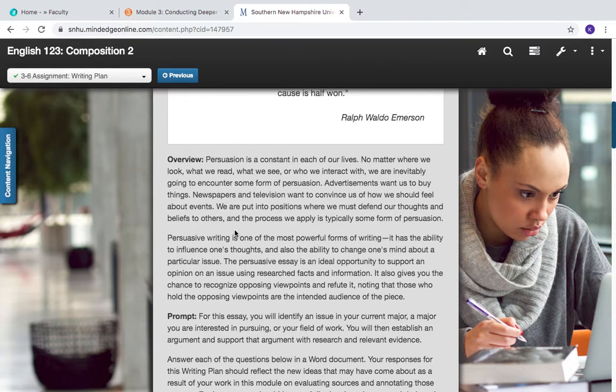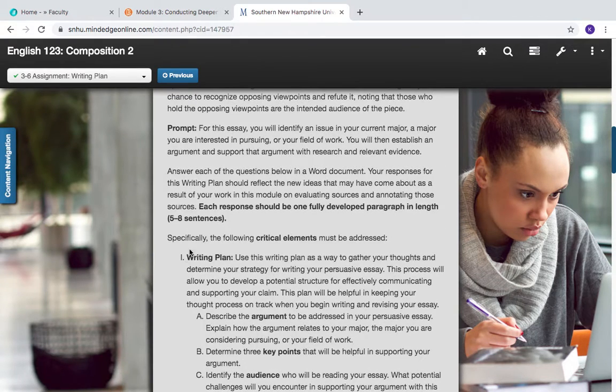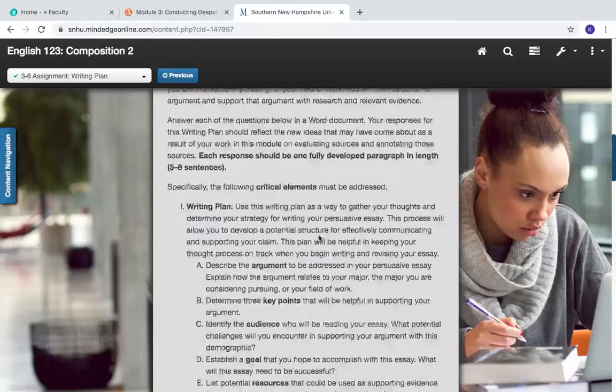Here's the overview, and then here's the prompt. Read those very closely, and then specifically the following critical elements must be addressed. For your writing plan, use it as a way to gather your thoughts and determine your strategies for your persuasive essay. This process will allow you to develop a potential structure for effectively communicating and supporting your claim. This plan will be helpful in keeping your thought process on track when you begin writing and revising your essay.